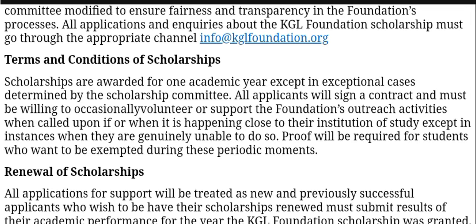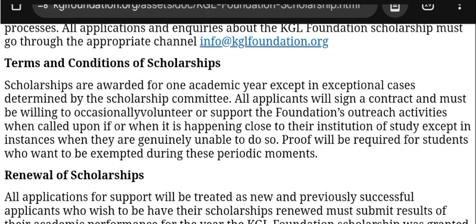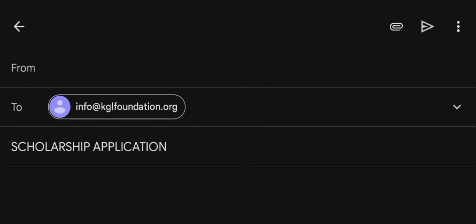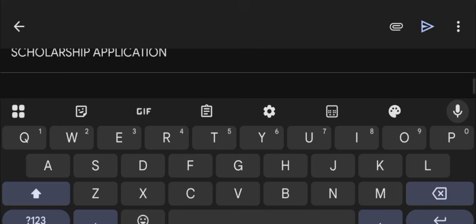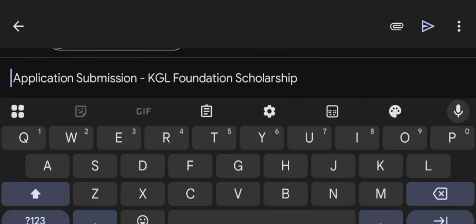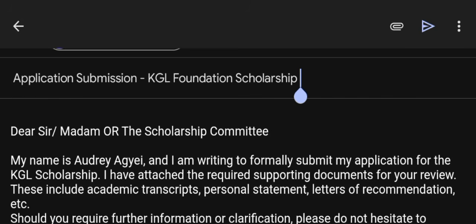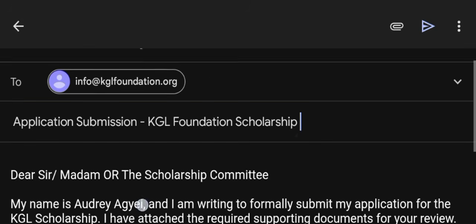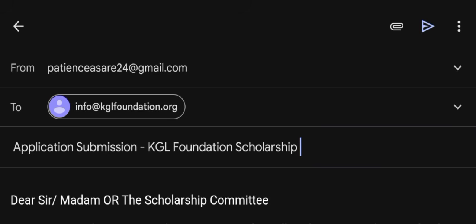So yes, let's click on info@kglfoundation.org. It's going to redirect you to your email. As I was saying, for the subject, after you put the info@kglfoundation.org there, your subject could be, we are not saying it should be, it could be, Application Submission - KGL Foundation Scholarship.